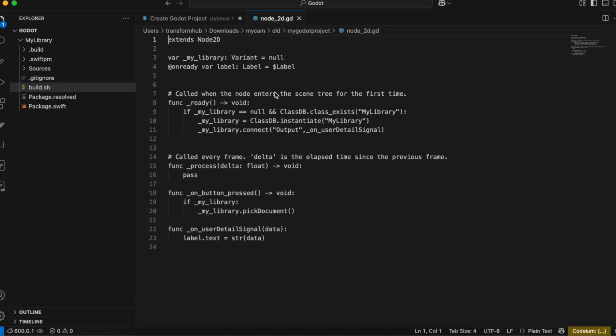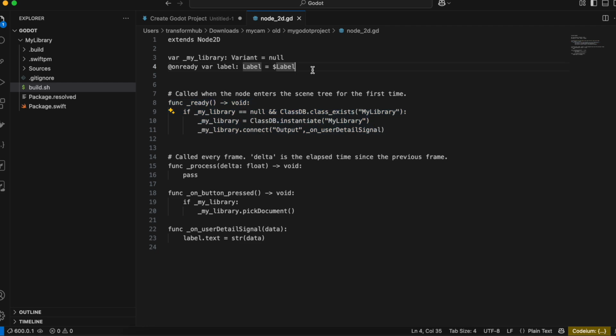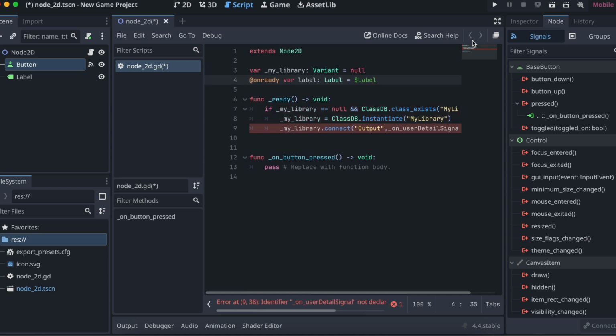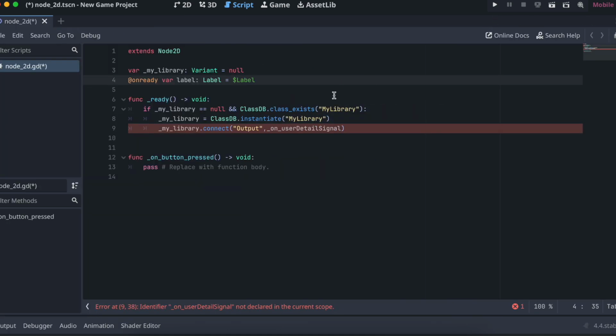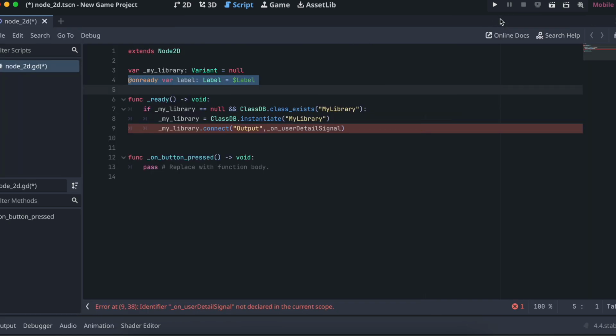Over here. Okay, so first I need to copy this. I'll explain it to you, don't worry. So first I'll copy this, and I also need to copy this. Okay, I'll just show it to you. So here you can see that first we have to create a variable called my library, and here we are getting hold of our label, so this particular label which we had created, right? Then inside the ready function we just check for my library. Again, this should be our own iOS library name as well as over here, and here we instantiate our library, and then we just connect our signal to this.